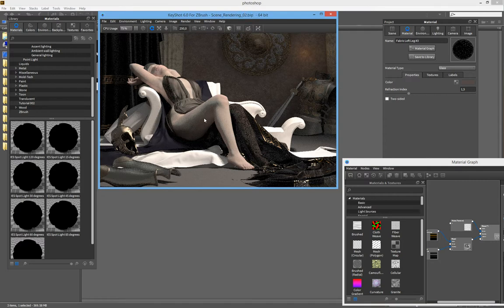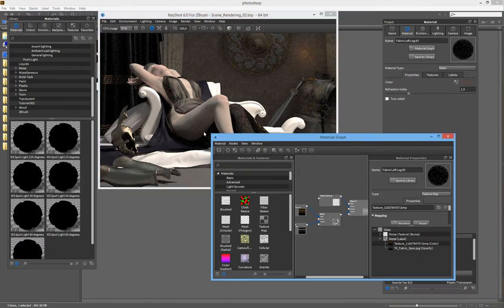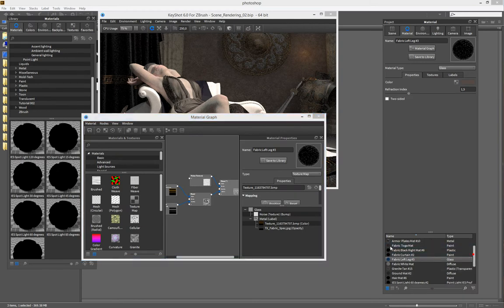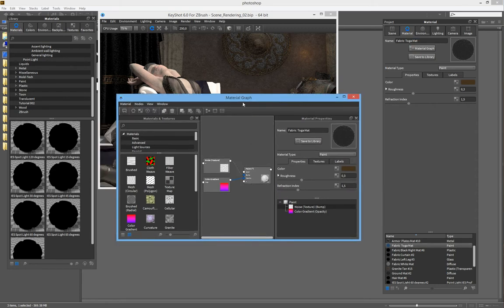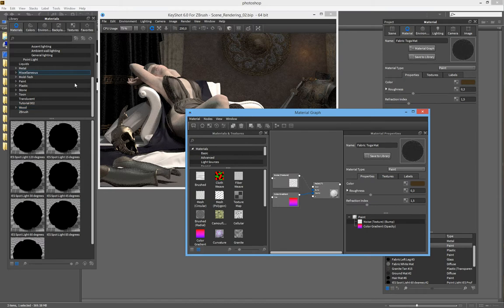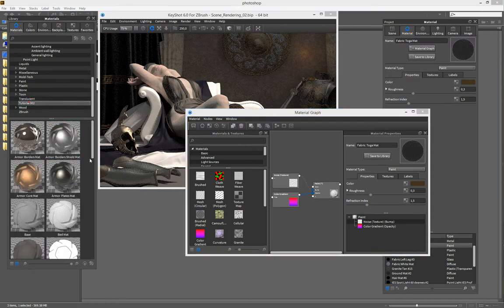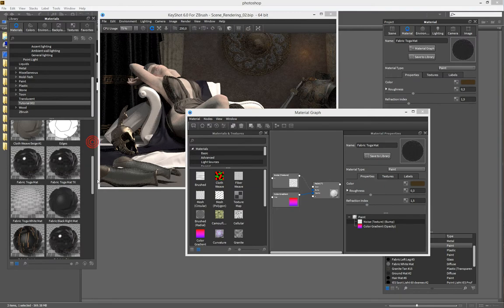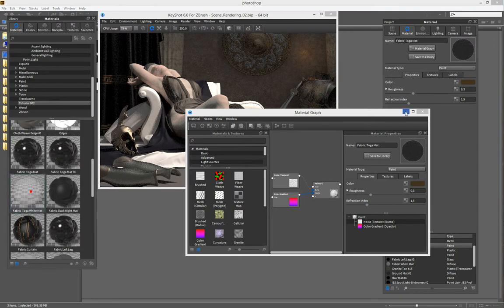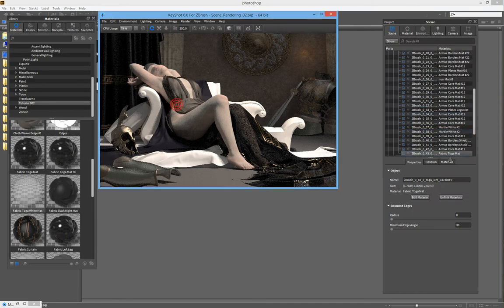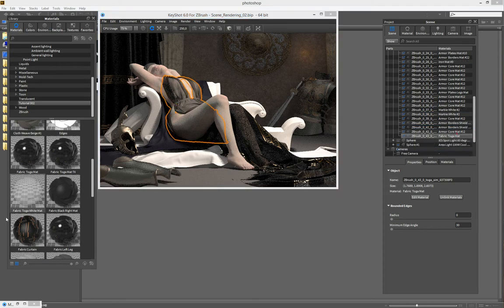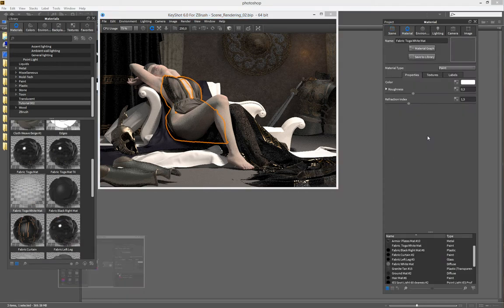The other tough material I had is the toga material. No, it's not the correct material for this. So let me maybe check the correct one, which is in here. Fabric toga white material. So let me apply that to the correct piece of geometry. Fabric material here. I'm going to take that one and apply it here.